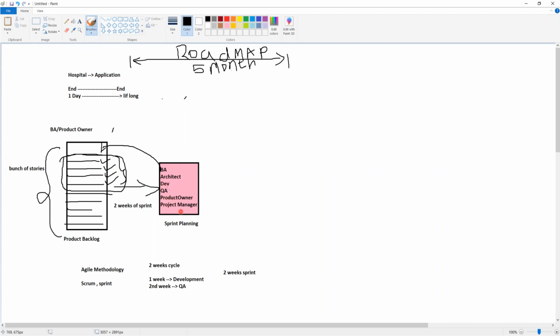So in this sprint planning, the developer should get clarity on the work. What is the work that needs to be completed as part of this story? They will analyze all these stories, and finally at the sprint planning, they will identify what stories they are going to take up.